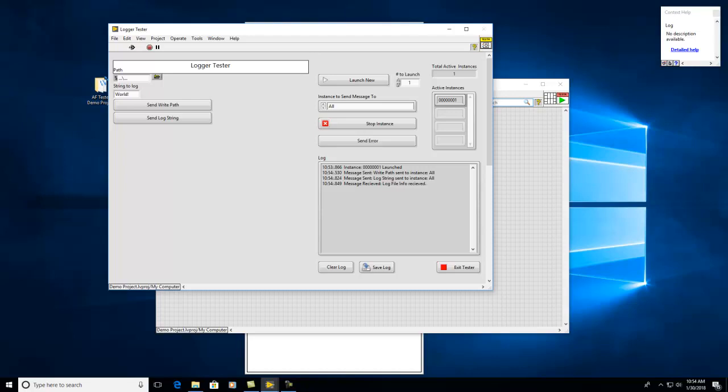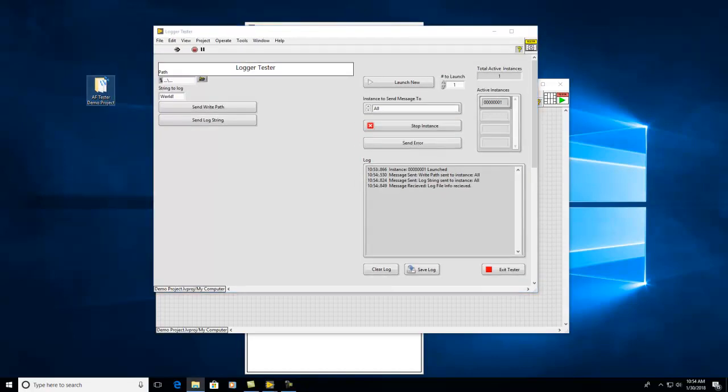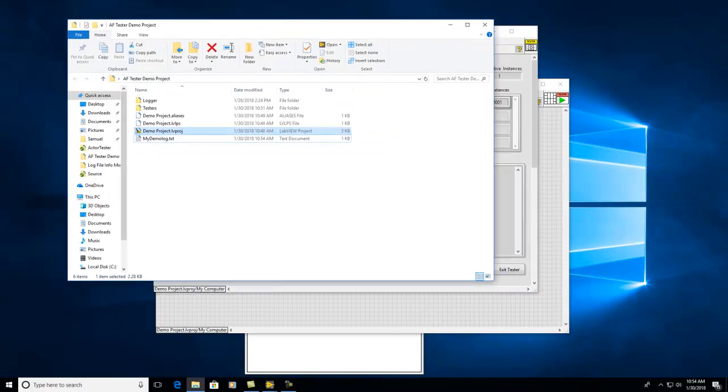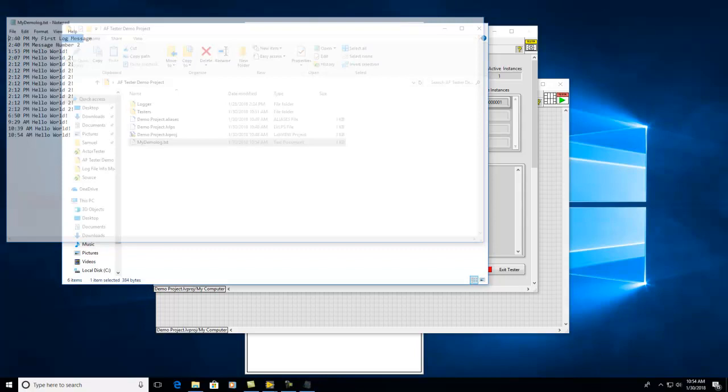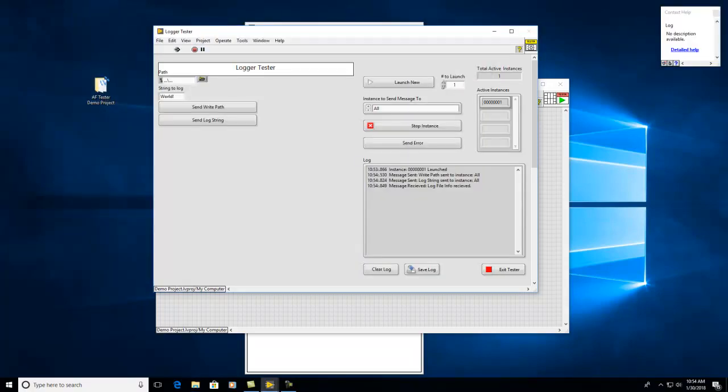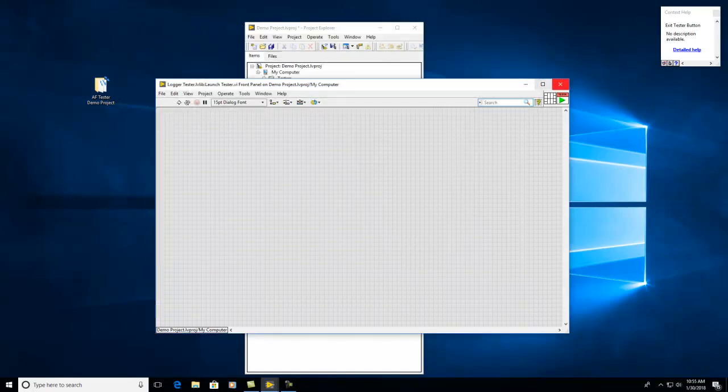Let's just make sure that it actually did put it where I wanted it. If I open this up, I selected my demo log, and you'll see I've been testing this a little bit, but hello world 1054 logged hello world at the end of the file. So it did log my message there. Now I'm going to stop that instance and exit the tester, and I'll show you how to get data back.